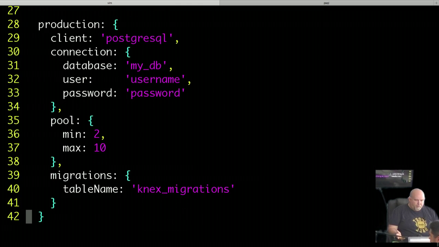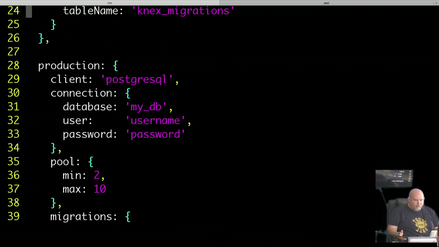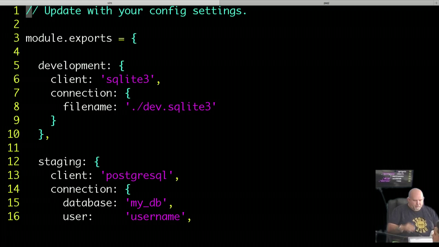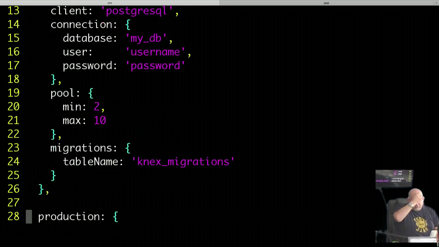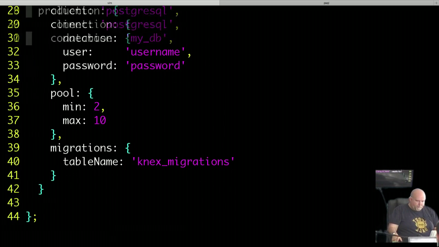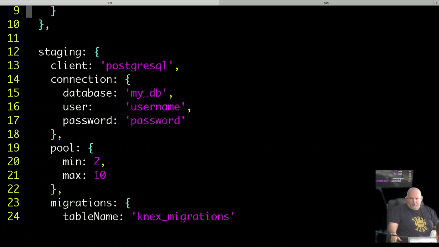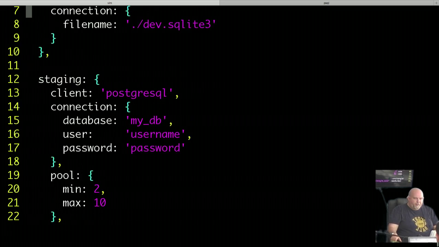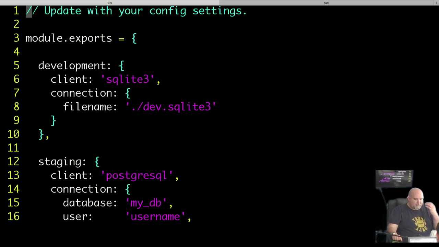Now, the cool thing about the way this is set up is that it's set up as an object. In this case, we've got 3 keys: development, staging, and production. And each one is an object that just has some extra config in it. What this does is introduce the concept of environments. And environments are really important to us as web application developers. So here's how environments work.